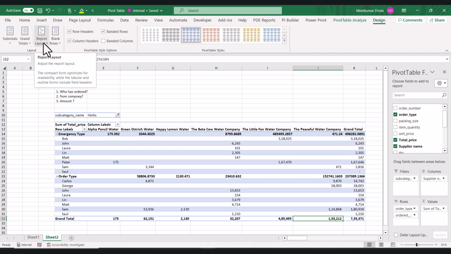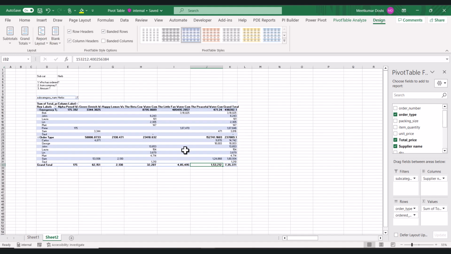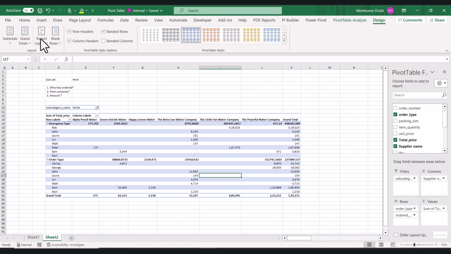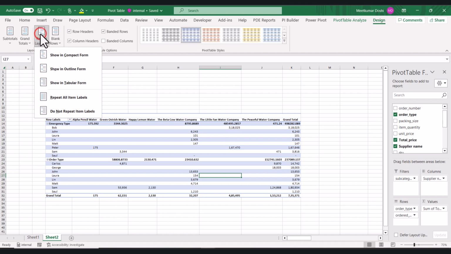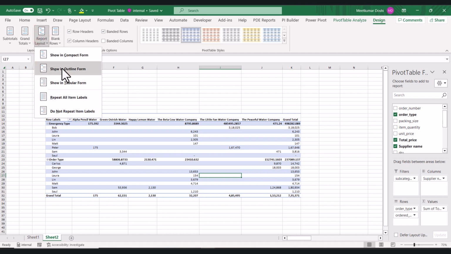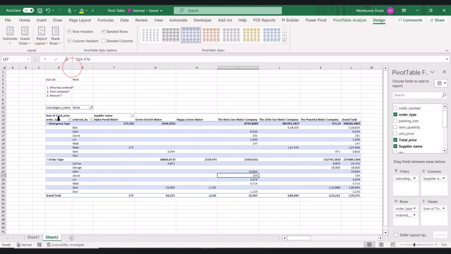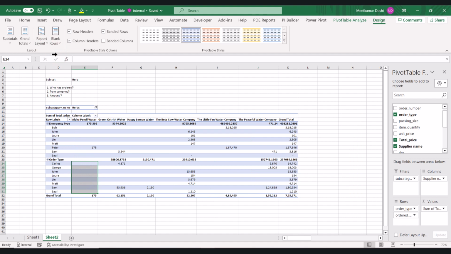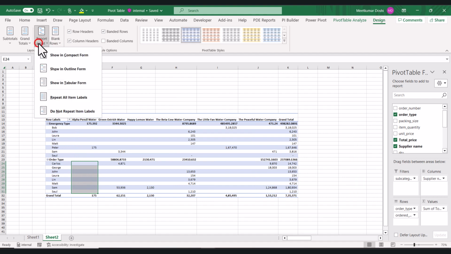And now a different kind of layout. Sometimes you may have too much data and still want to analyze it, so they have given different kinds of report layout. Currently it is shown in compact mode. If you click on outline mode, you can see Emergency, this section is shifted. Order, this section is shifted. If you go back to compact, you can see it is showing as compact mode.